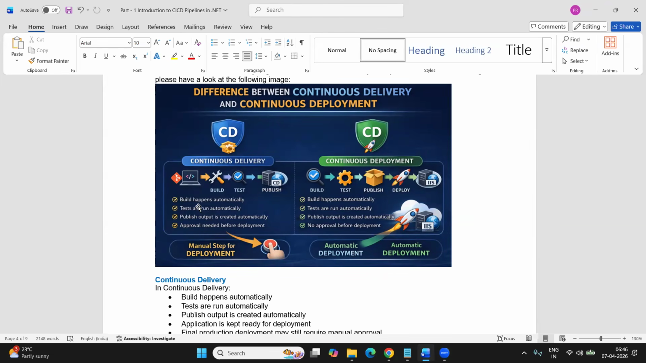Whatever your live server or target server where you want to host this application code, that deployment is not going to be done automatically. For that purpose, you need some kind of approval. Basically, continuous delivery means it will ensure the project is ready for deployment, but it needs some kind of approval before the deployment. So in continuous delivery, deployment needs approval, meaning manual deployment is required.